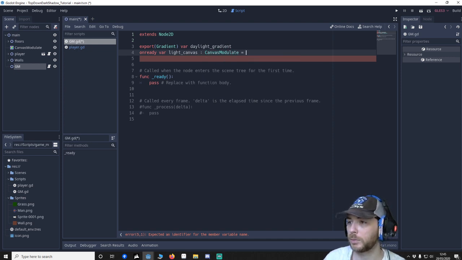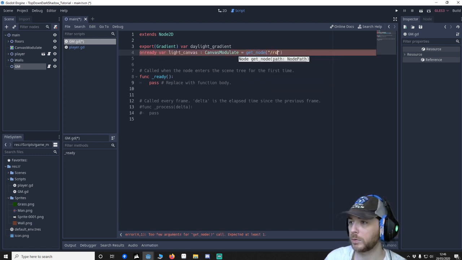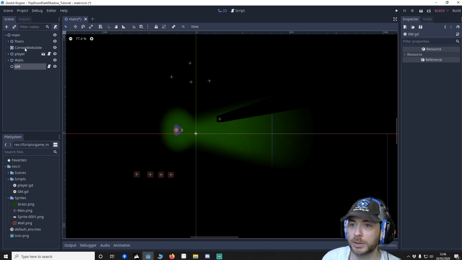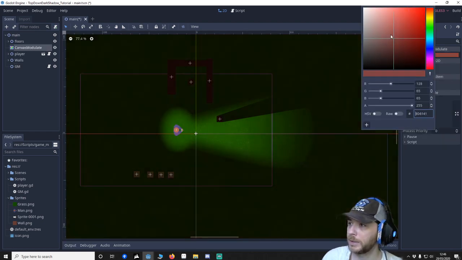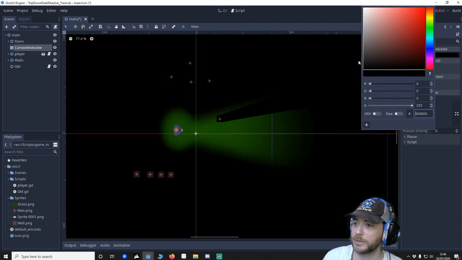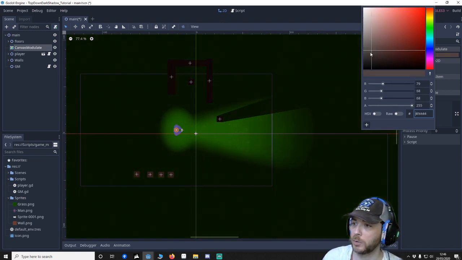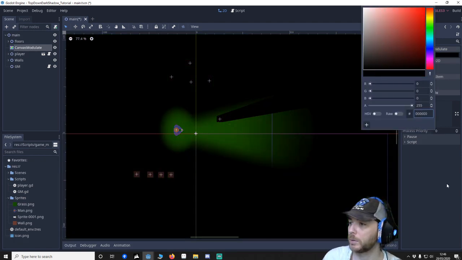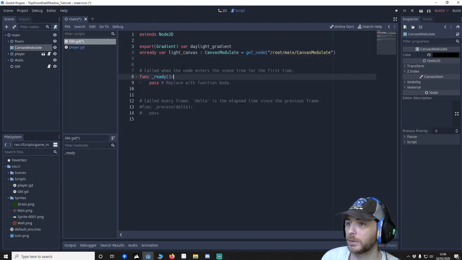modulate equals get node root main canvas modulate. The reason we're getting the canvas modulate is because we're going to be changing the colour of that. If you do change the colour of the canvas modulate like this, you can see that it affects what we see on screen. And this is basically how we're going to do the day-night cycle. I was originally going to do it like this, but I thought it'd be nice if we just had a bit of colour to it. So let me put that back to how it was. Let's go back to the script.